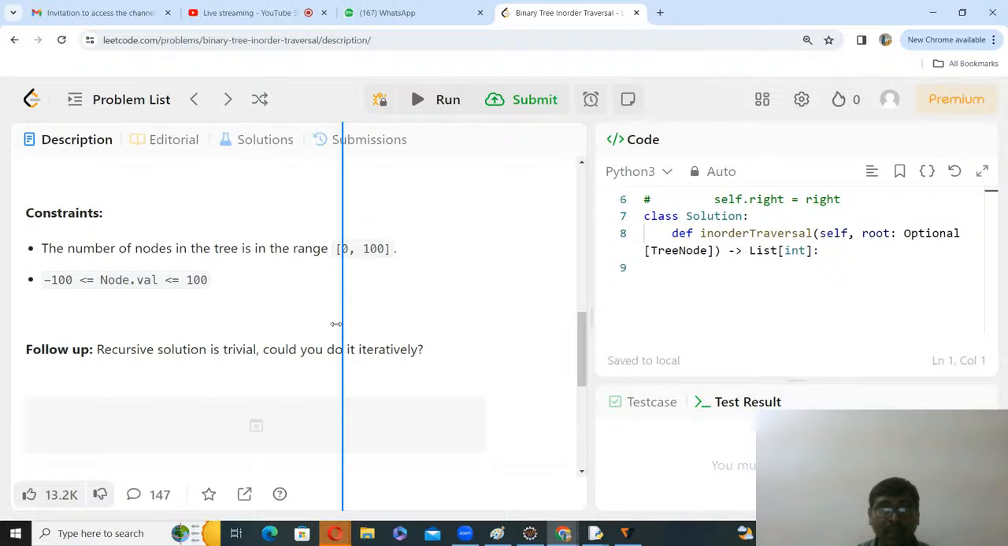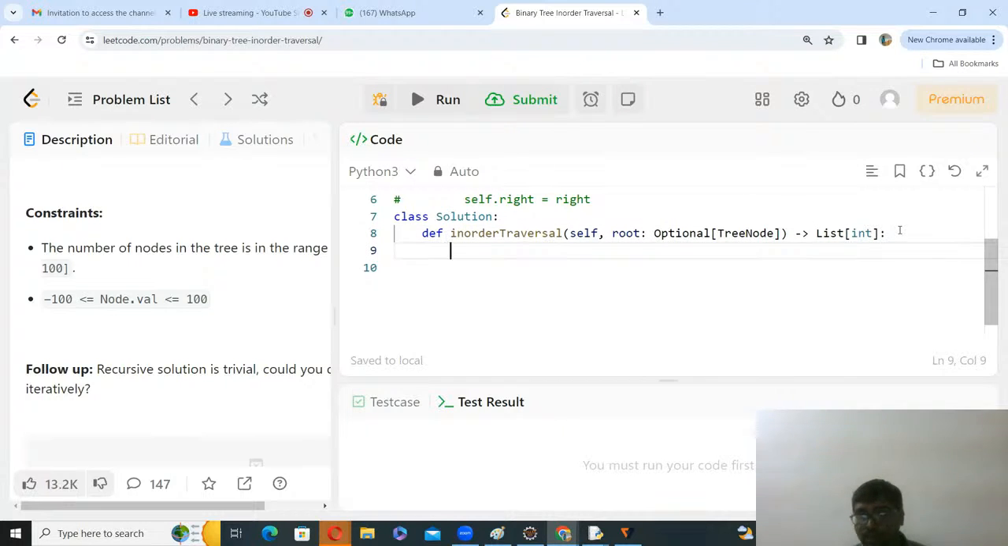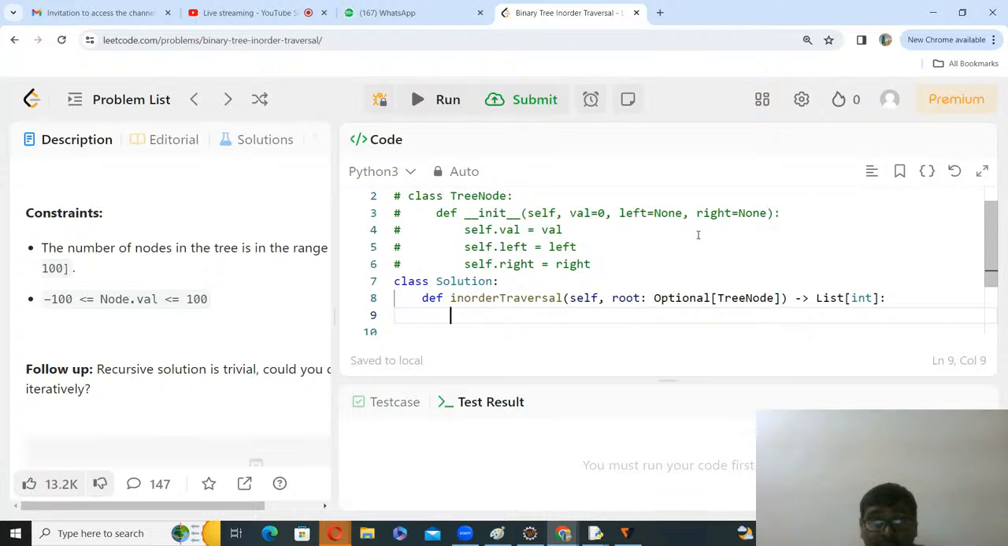Write the program by using recursion. First I will explain recursion. If possible we will do without recursion also. Anyway, they have already given the terms val, left, right. The variable names, whatever names they have given, you need to use that one.